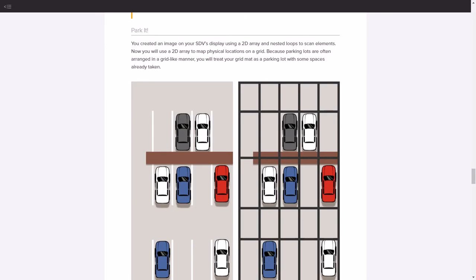This video is a walkthrough of the coding challenges at the end of Activity 213 in the Computer Science Essentials curriculum in VEX Coding Studio. The first one we're going to look at is the Park It challenge.